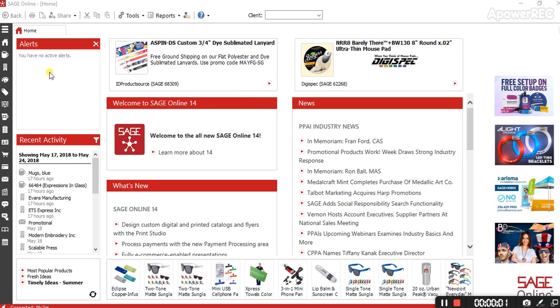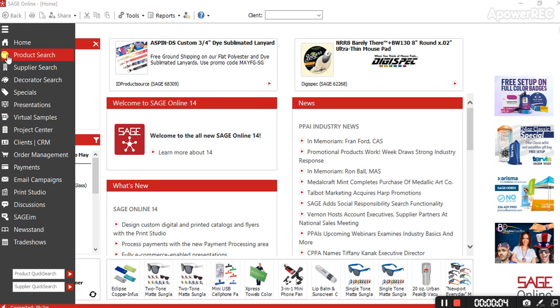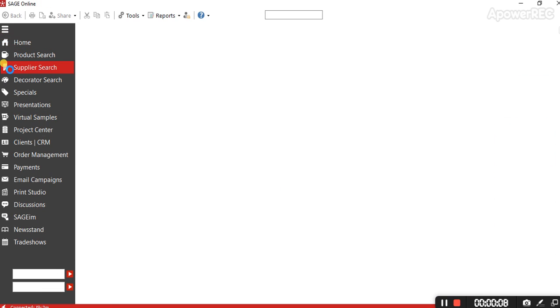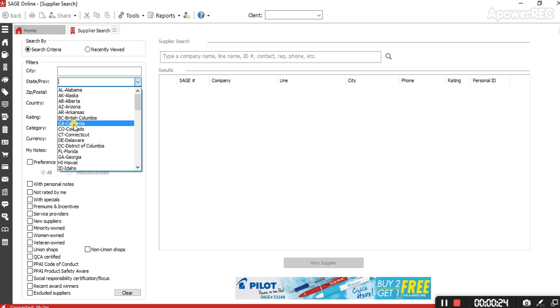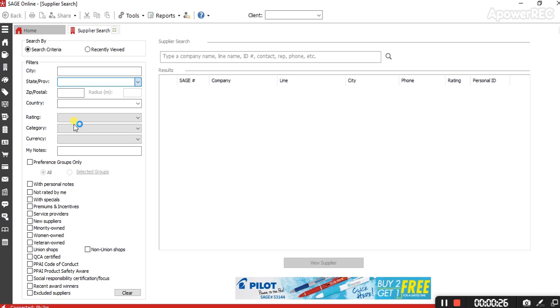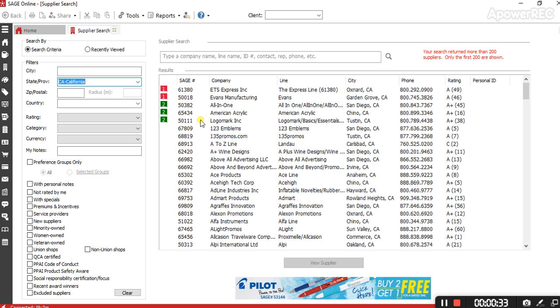Okay, the first thing you need to do to find supplier information is go over to this left-hand bar here. We can do a supplier search. Once we click on that, it should pull up another search screen, which will help us narrow down our search. So we're going to say, okay, I want to find every supplier that's in California, for instance. And when that pulls up, we'll have a list of suppliers over here.